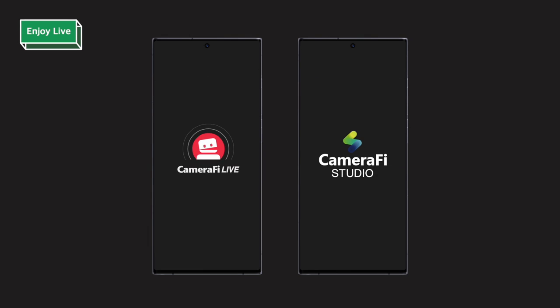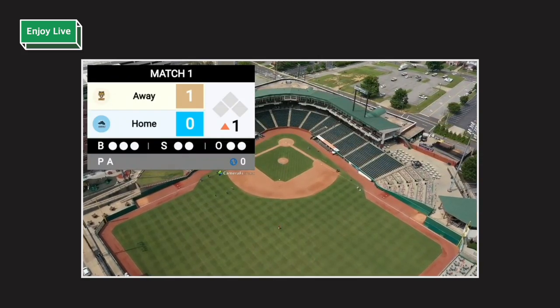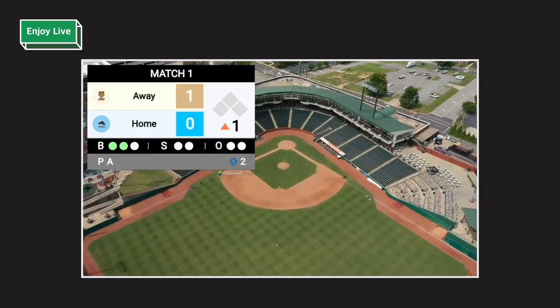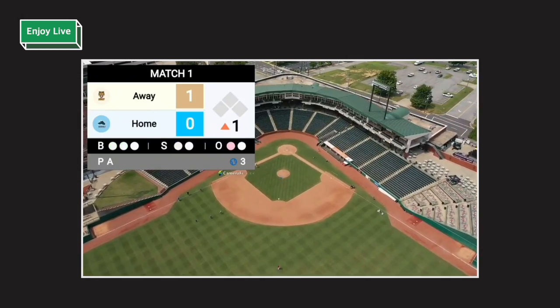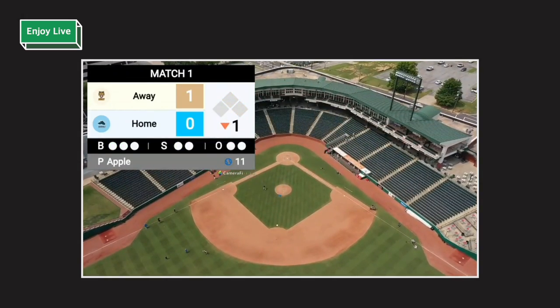Did you follow well? If you use both CameraFi STUDIO and CameraFi Live for the first time, the process may sound complicated. However, once you connect CameraFi Live and CameraFi STUDIO, you can easily use the scoreboard whenever you go live. This video is the last video about the scoreboard, and the next video is going to talk about real-time captions.